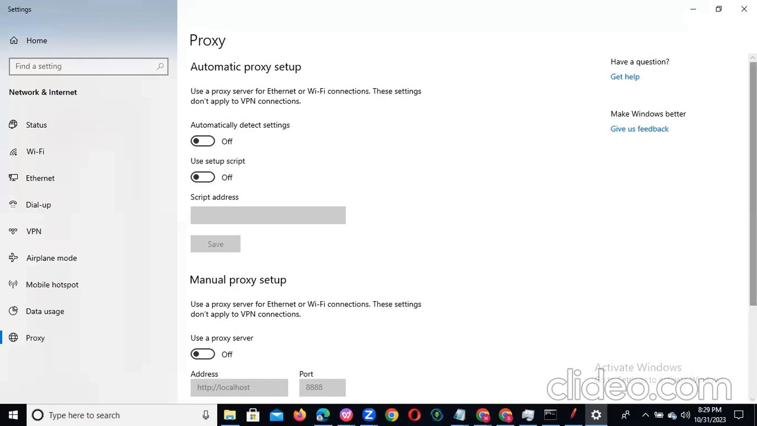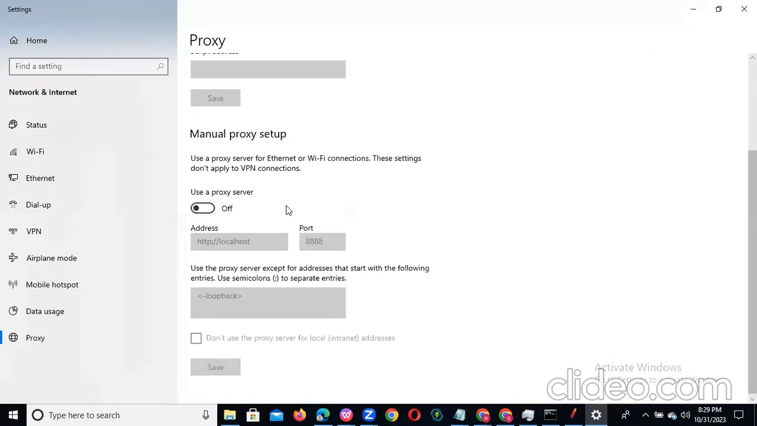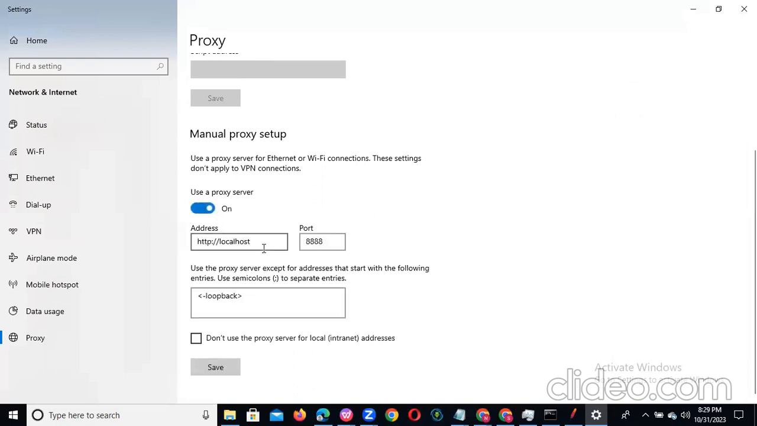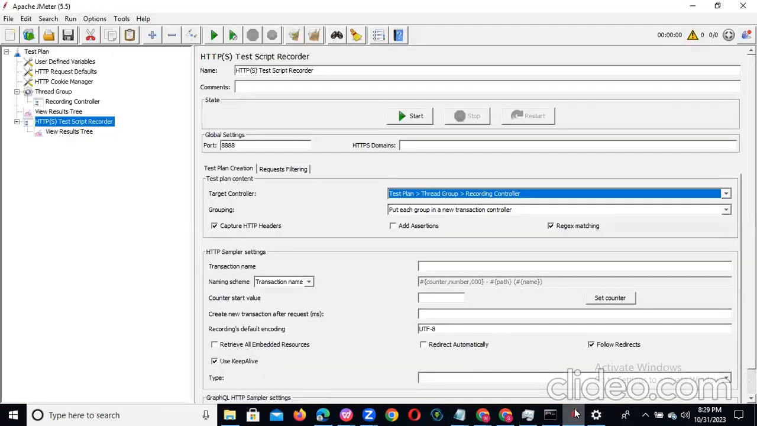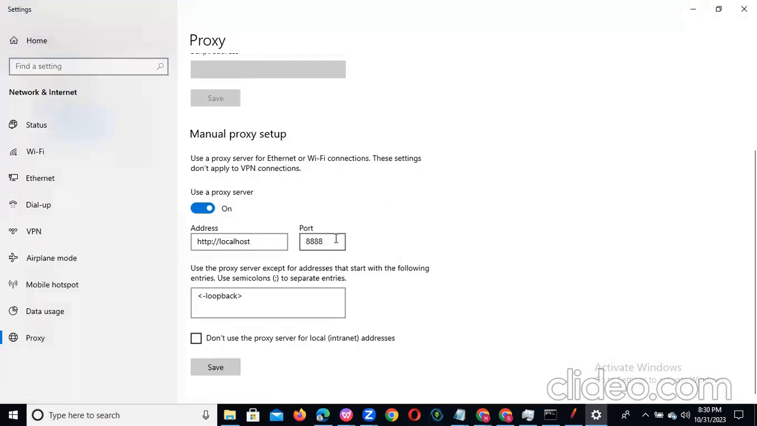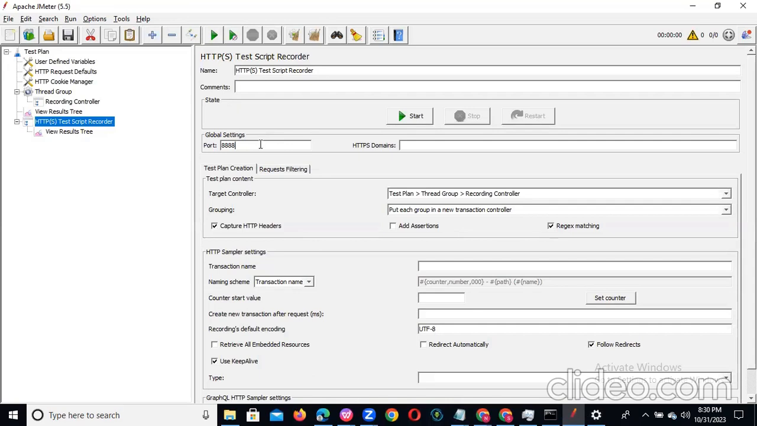Now you need to enable the manual. Here we need to give HTTP localhost, and for the port number you can give whatever, maybe 8080 or 8888. But one thing: whatever port number you are configuring here, the same port you need to configure in JMeter also. You can observe in the HTTP Test Script Recorder, you need to give the same port. For example, if you are giving 8080 here, you need to provide 8080 there also. Only then is it communicated from our JMeter tool to the browser.